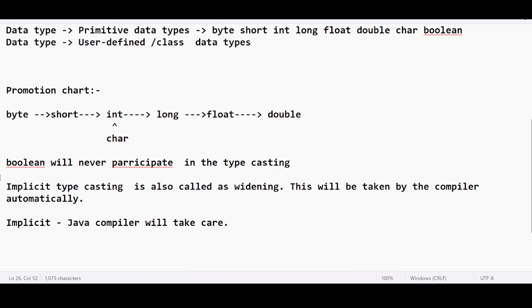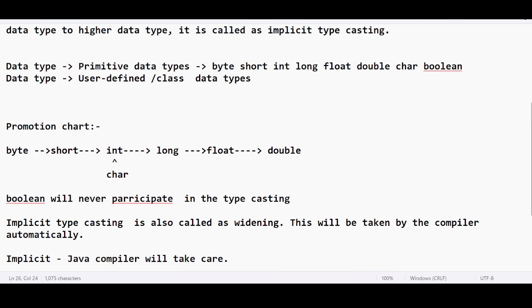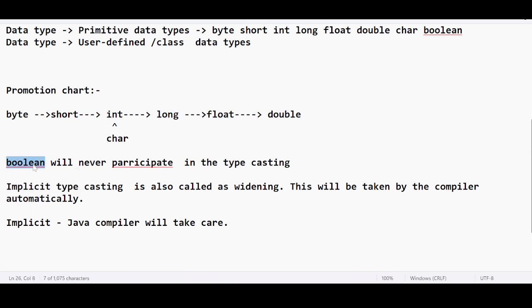Why? Because in the remaining data types, everything is a number. Byte is a number, short is a number, integer is a number, long is a number, float is a number, double is a number, and character is a letter, but internally that letter is mapped to a particular number again. These data types are all numeric in nature. That's why you can deal with them when conversion is happening between these data types. But Boolean is something that stores true or false. That's why it is not participating in the typecasting concept.